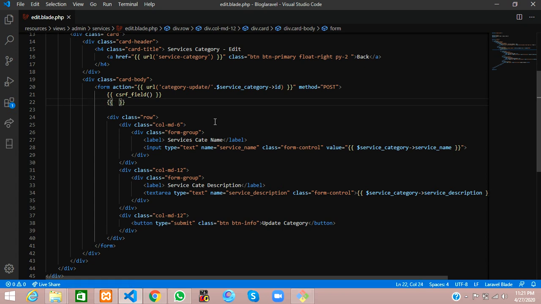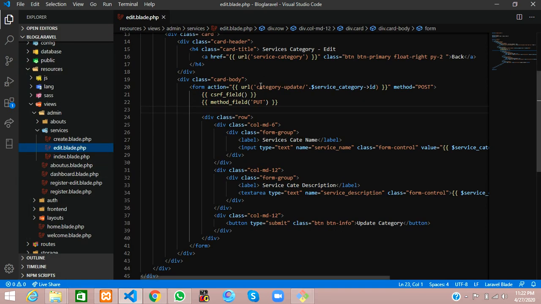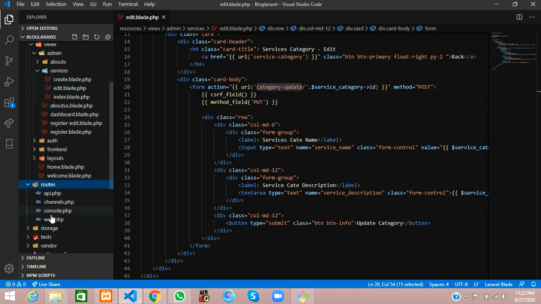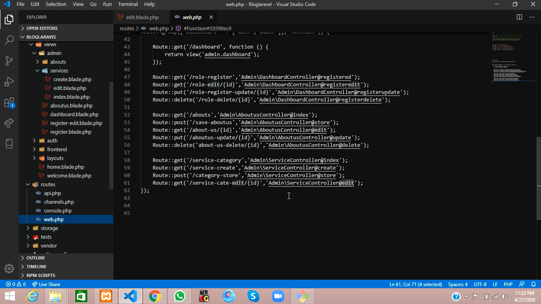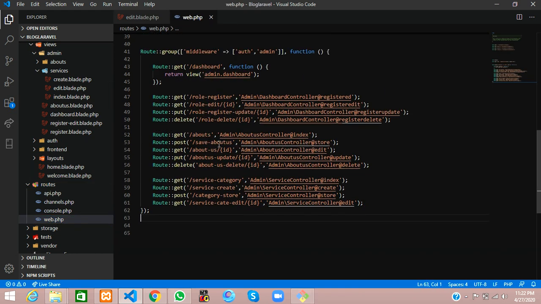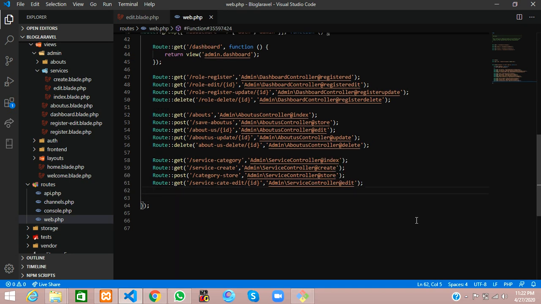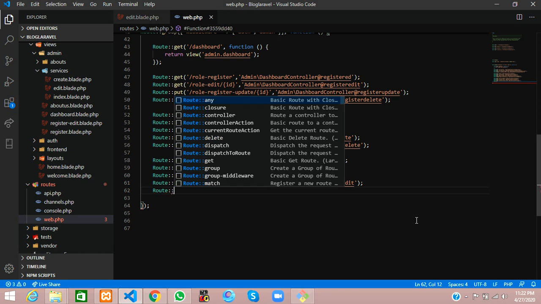To update that, you need one method also. Laravel provides this method field, and the string will be put. So we'll use this put, and let's go to our route. We are going to copy this route and move to web.php. We are on the admin part, so we'll just paste it in the admin section.